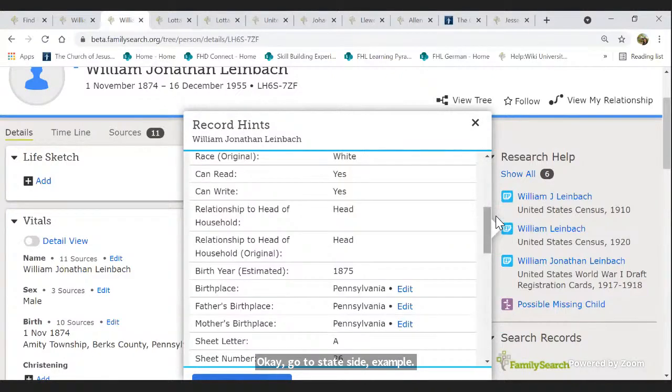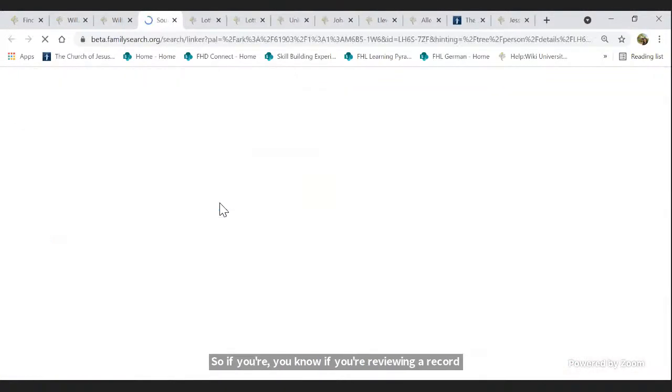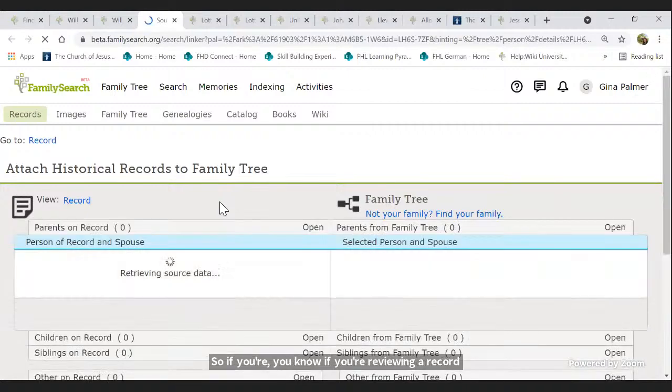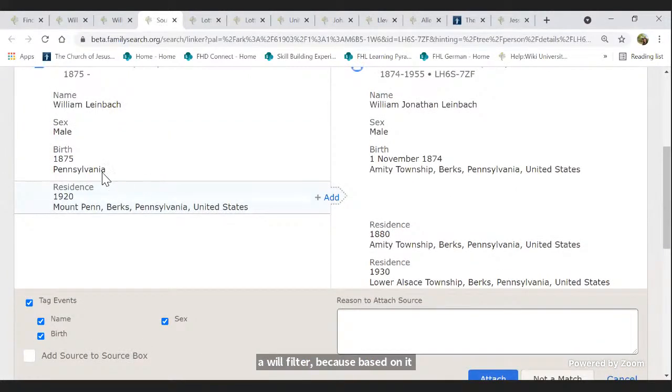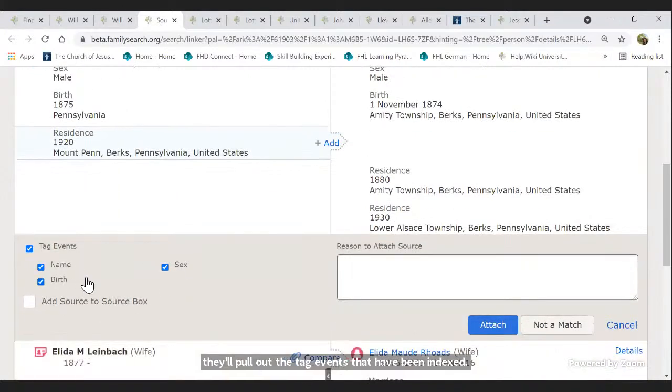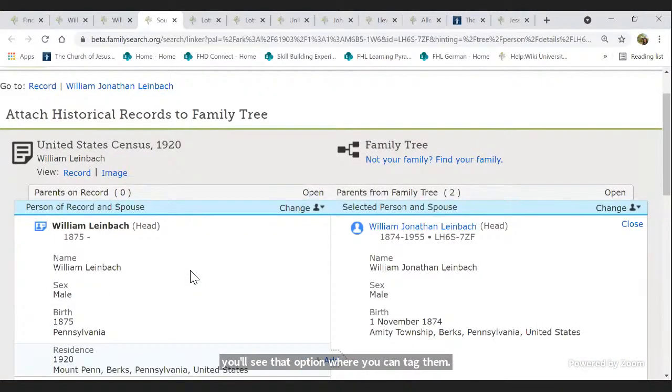So if you're reviewing a record, not all of the tag events will appear. The system will filter, because based on the indexed information, they'll pull out the tag events that have been indexed. So here we don't necessarily see death or christening or burial, so those tag events don't come up. So if information related to a tag event has been indexed, you'll see that option where you can tag them. But you can go in afterwards and add additional tags if you want.